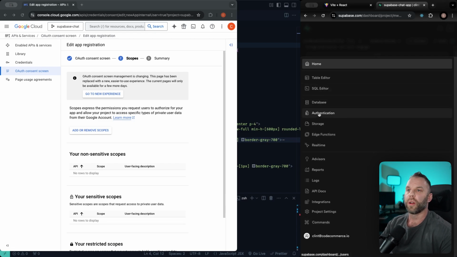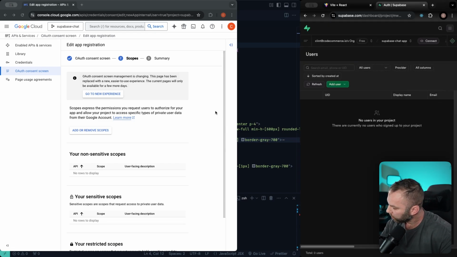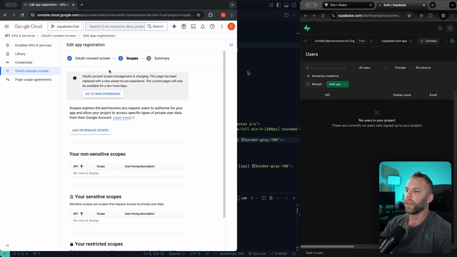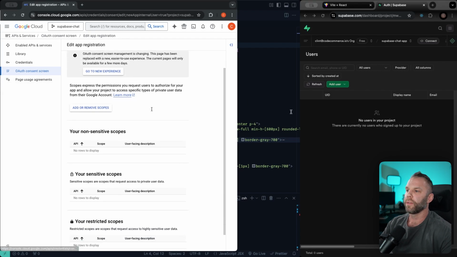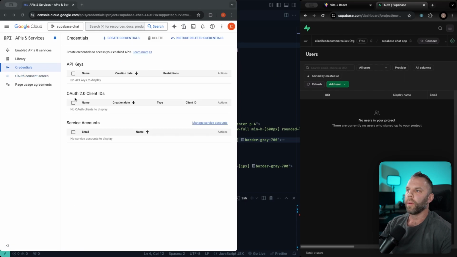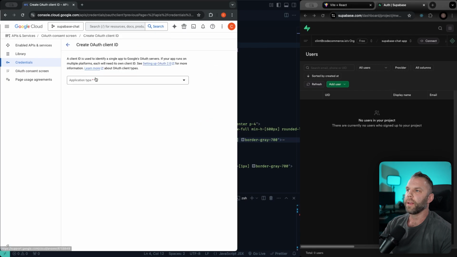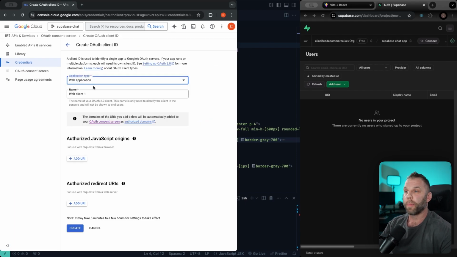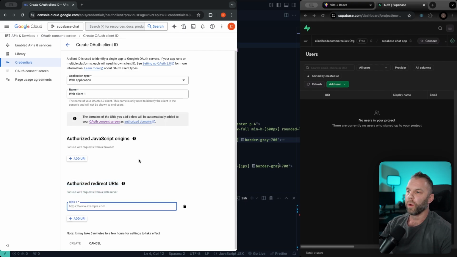So we'll click on the menu. Let's go to authentication. And okay, this is good. We're done here. So next, let's go to credentials. Okay. And what we're going to do here, we're going to create credentials, OAuth client ID, application type is going to be a web application. And you can just leave the name like it is, or you can change it if you want to. But we're going to come down here to authorized redirect URIs. We're going to click on that.